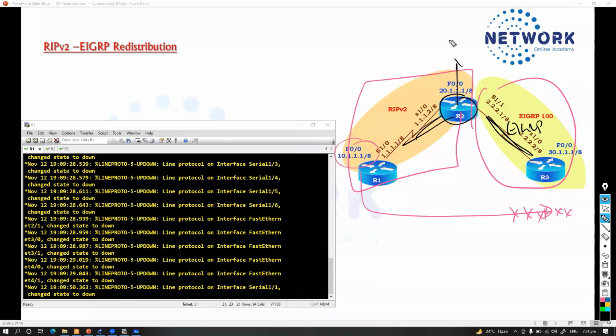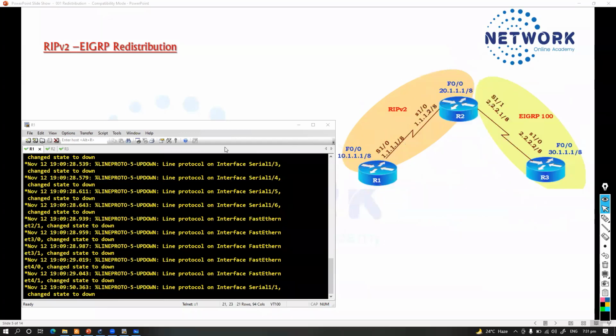And then we'll go to this router, which is acting as my autonomous system border router, where we'll start the redistribution of RIP into EIGRP, which will ensure that these RIP routes are being learned, and likewise these routes from here to here. So we'll try to quickly configure these things.